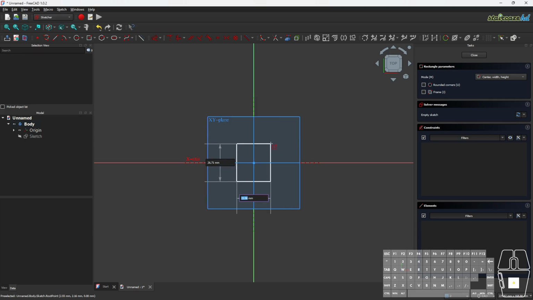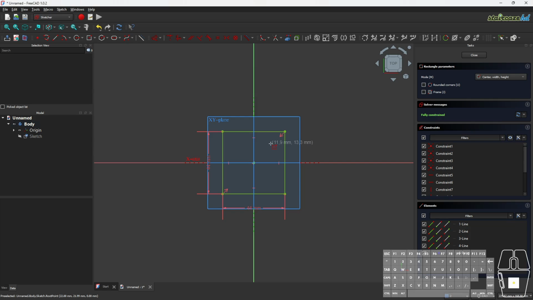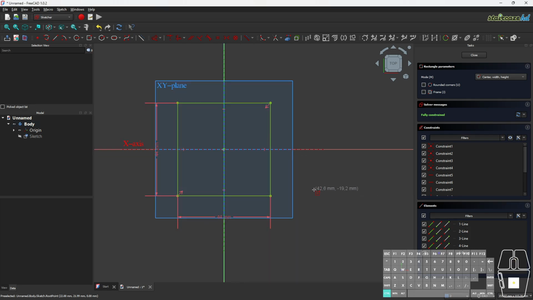Enter dimension of 44 mm for the length. Press Enter, then enter dimension of 44 mm also for the width. Next, let's create the profile of the holes for coupling and bolting. Zoom in to get a better view using Ctrl and plus key.